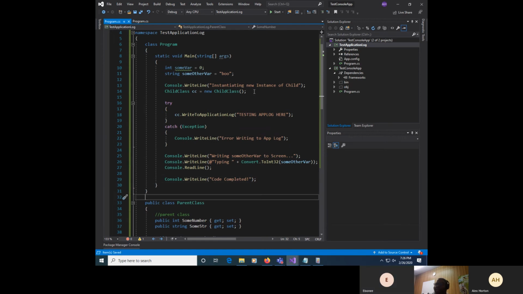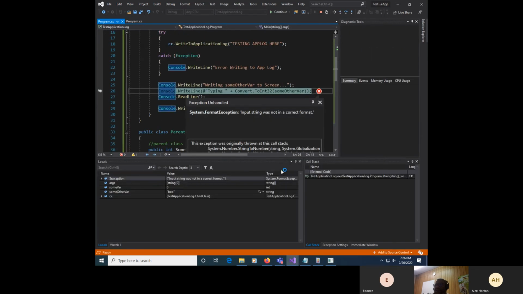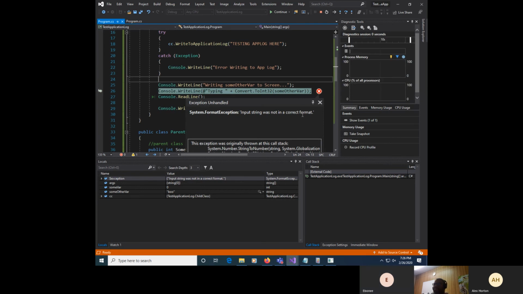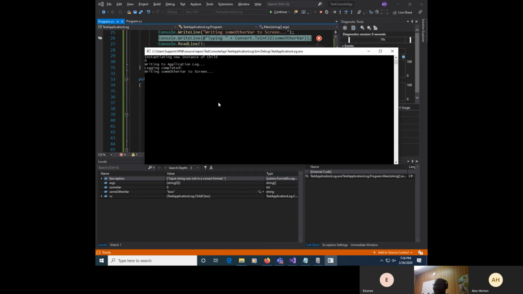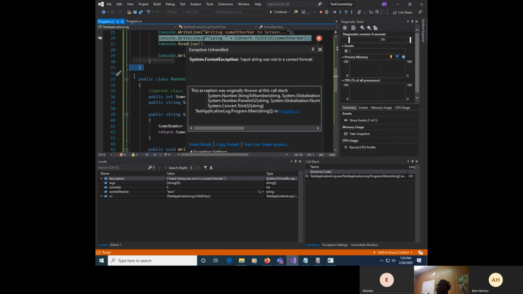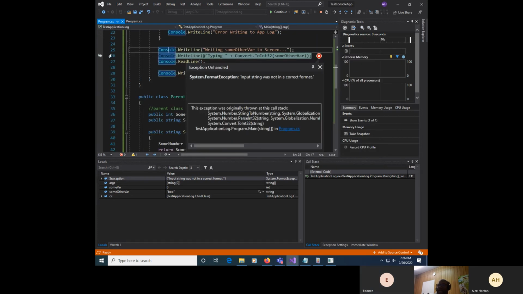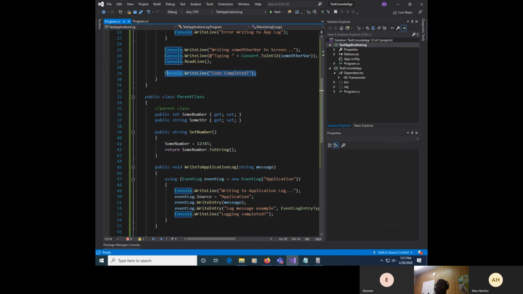Now I can say code completed. If I run this without debugging it, I've got an exception. But now, if I go over to my code, I can see exactly where I stopped. So now I can come to this line and I know exactly where I need to address it. I did not see this line, but I did see this line, so I know it's in between these lines of code right here.